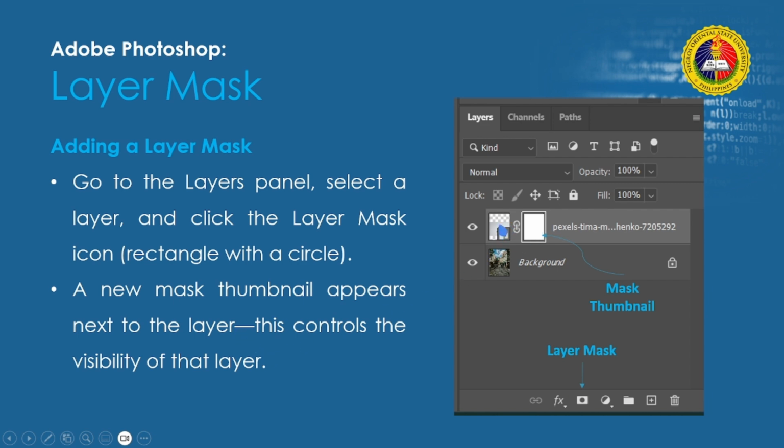So if this is your image, this is the layer, and this is your mask thumbnail. Whatever you paint within this thumbnail will also affect the photo right here. Okay, so this is currently white. If you paint it with black, those parts that you painted with black will be hidden. And then if you paint it with white again, those hidden parts will be revealed.